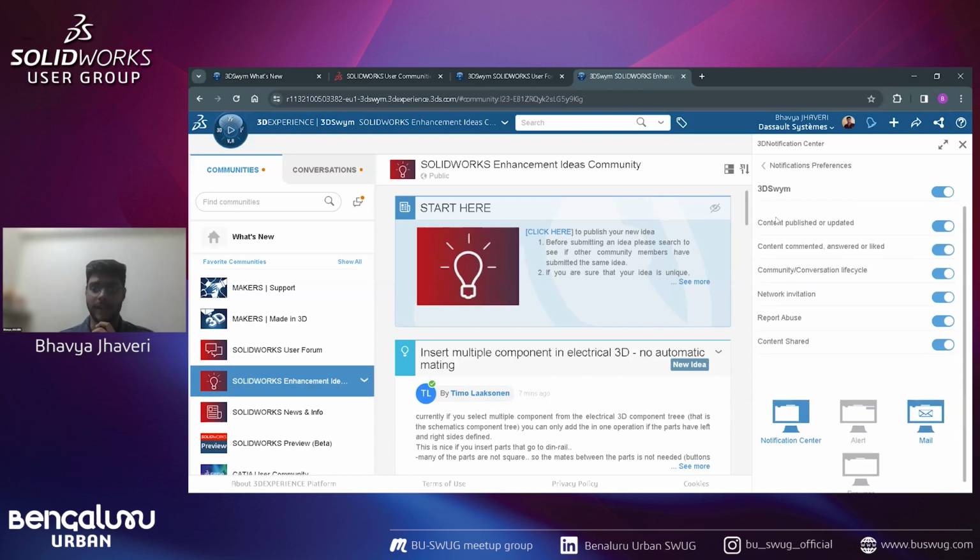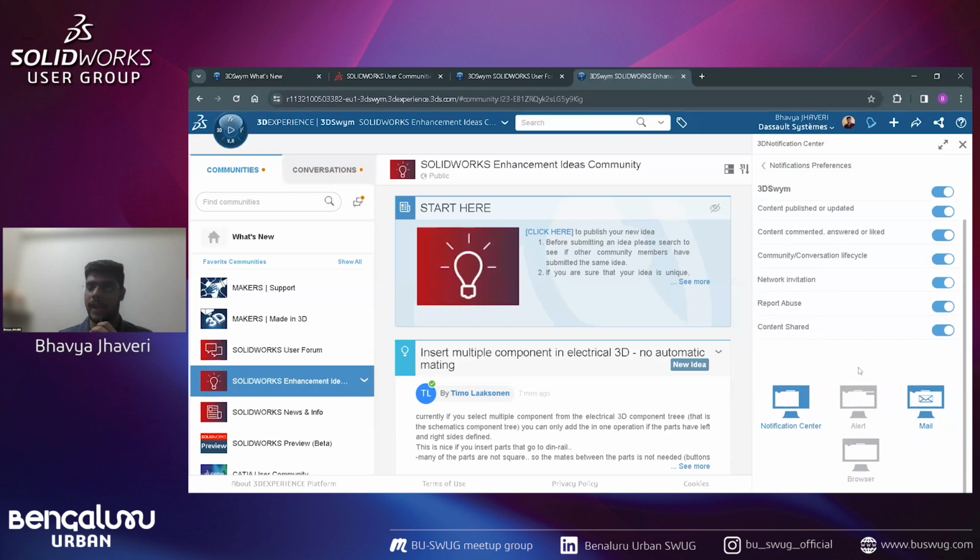Now there are different things here. Whether you want to have notifications only for something when it is published, when you have a network invitation, when there is a report because an abuse is reported, when there is some content shared, anything. So you can just simply click on it.